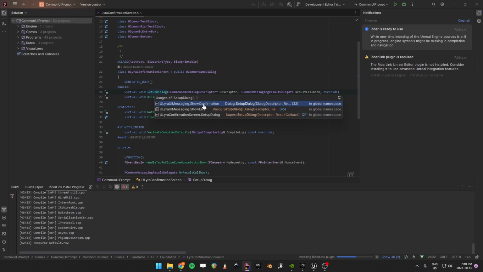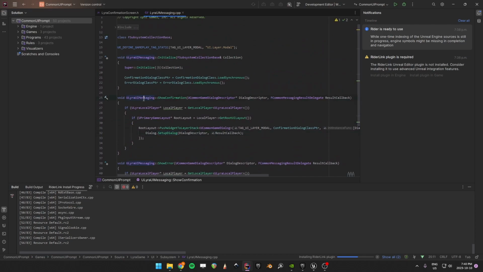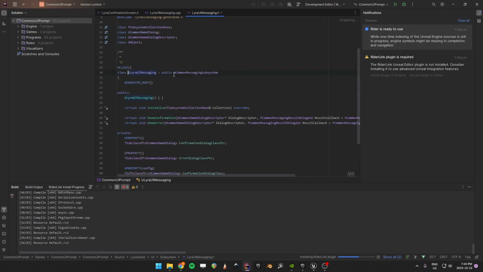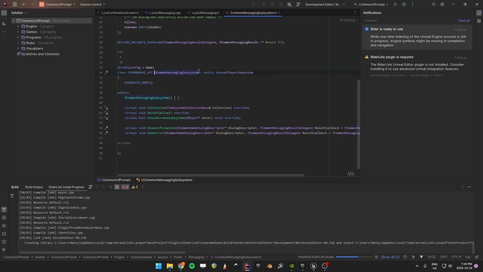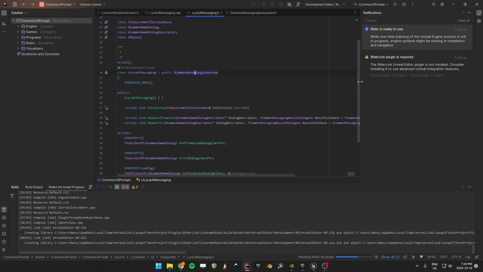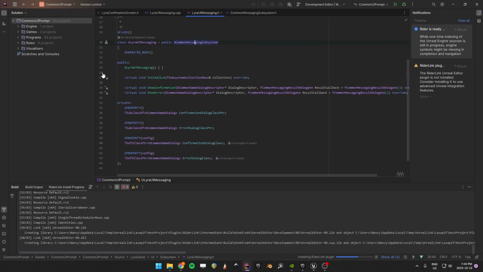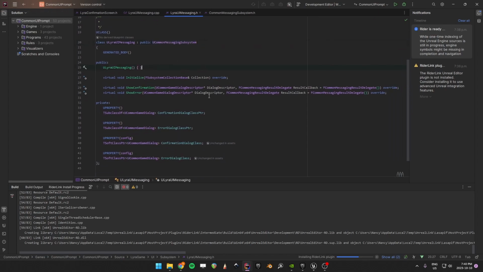So I'm just going to navigate to show confirmation. Okay, so it seems like it's the Lyra UI messaging, which is using the common messaging subsystem, which is part of the CommonGame plugin. So another nice to have thing, just to output messages in a stylish way using UI. So these are the classes that we could see in the game. This is where they are referenced.